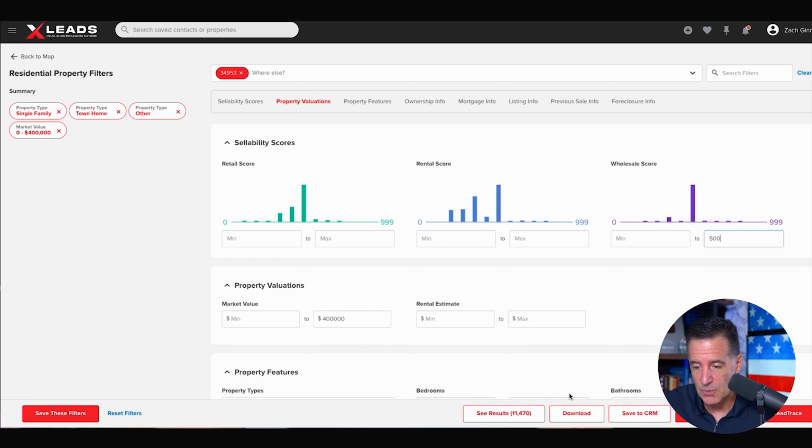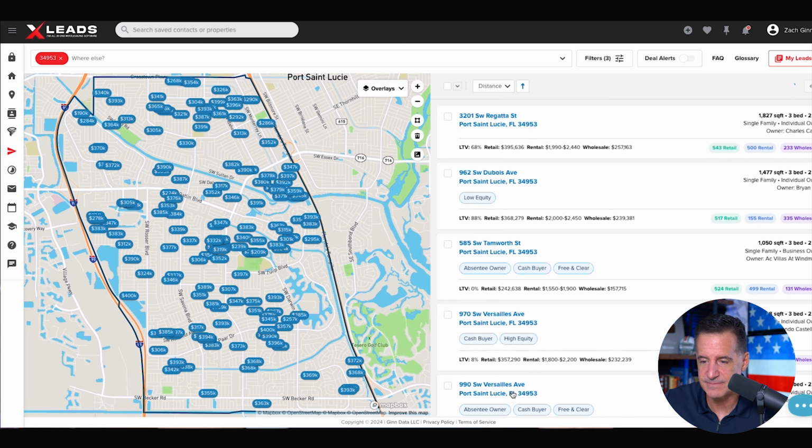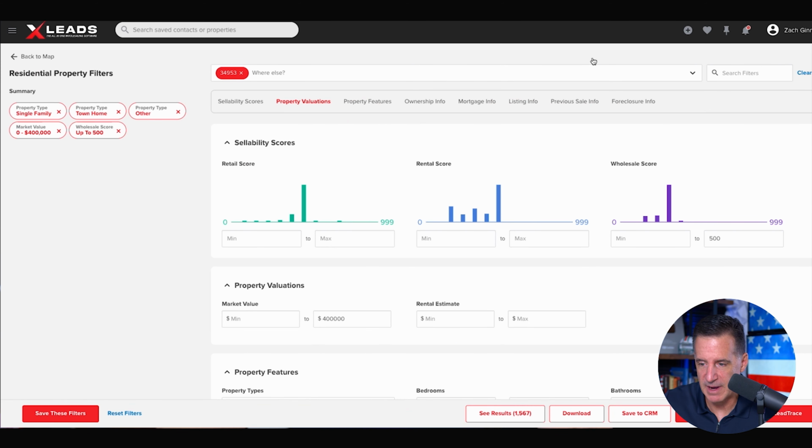Honestly, I've never seen an easier way to do it. Before, you'd pay $500-$600 for a piece of software to stack lists. This thing does it automatically. You don't need to upload your list or anything. So right now, it's going to analyze 11,470 pieces of property, and I'm going to ask for a 500 score or more. So I'm going to click that, and then I am going to go back to my filters.